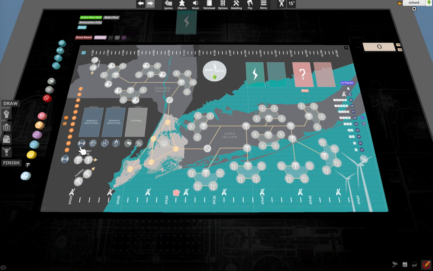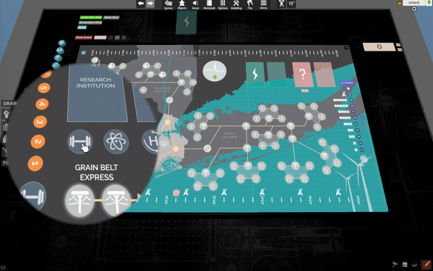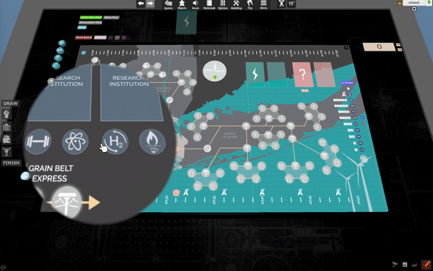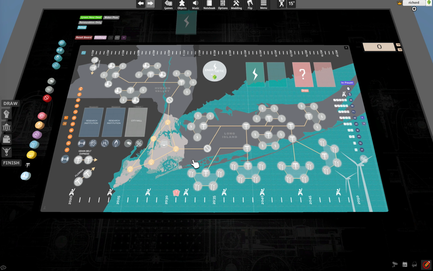And once you've stacked 4 cards, you unlock the tech, and you get a marker that shows you can now play those cards, and they become active in the game.